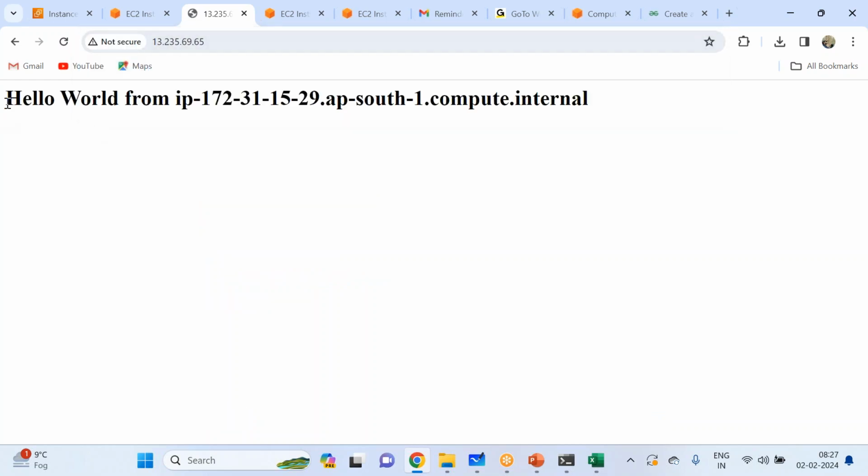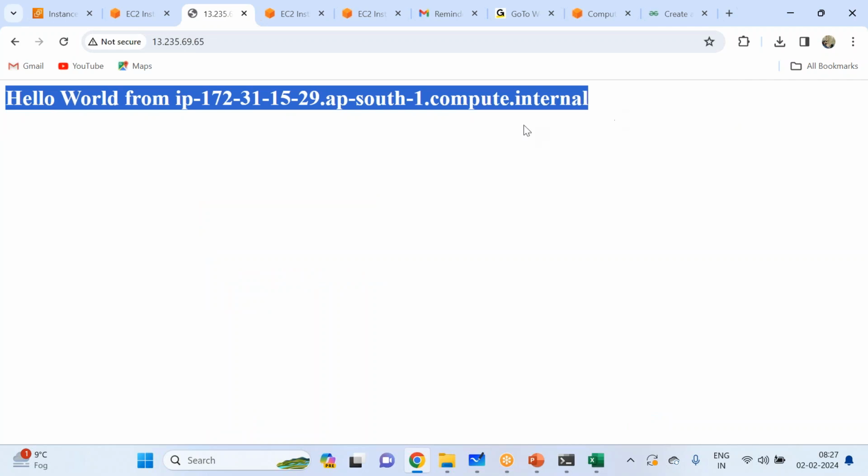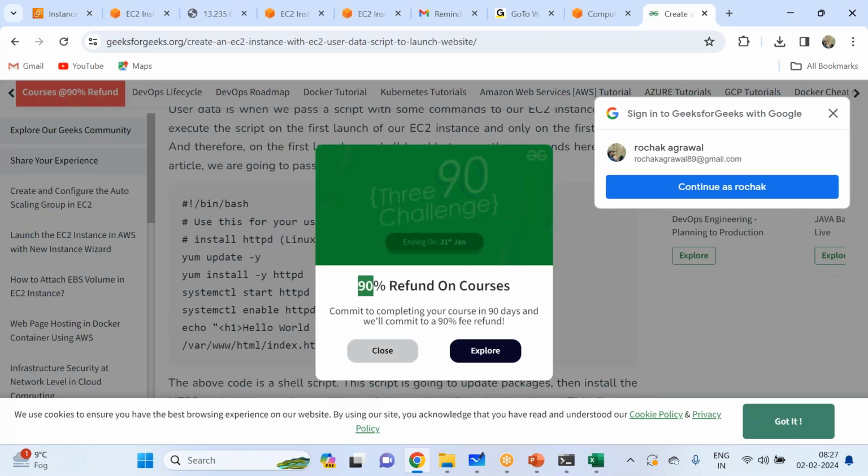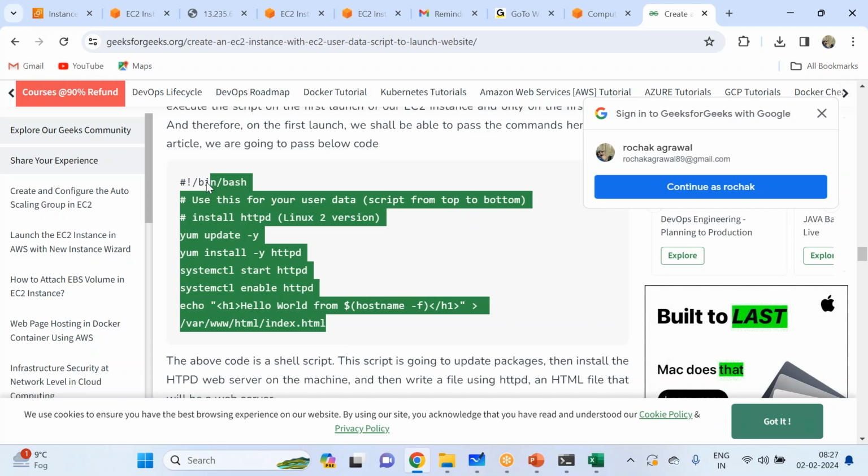You see, hello world from compute internal. So with the help of user data, I have given this script basically. This script, I will paste it in the chat.